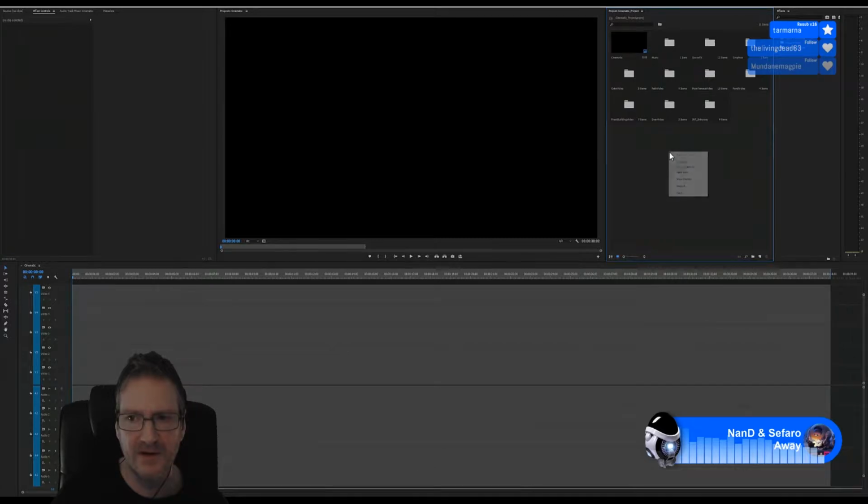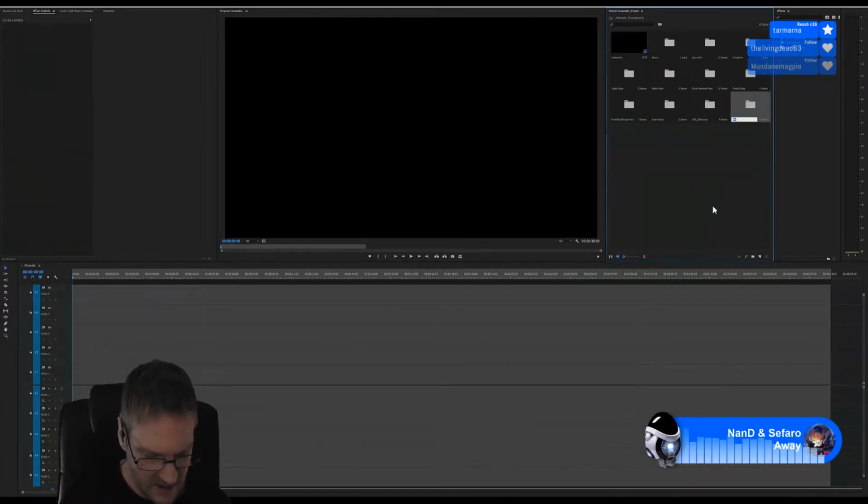Okay, so from the hallway, let's create a new bin, and we're going to call this one main stairs, main stairway. Again, I'm just going to preface it with INT for interior.